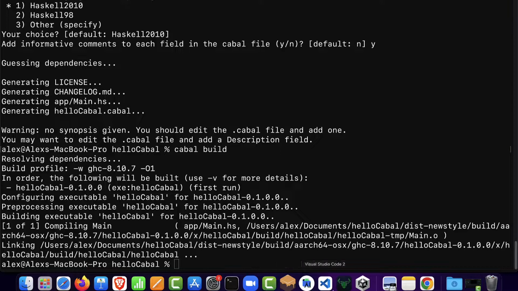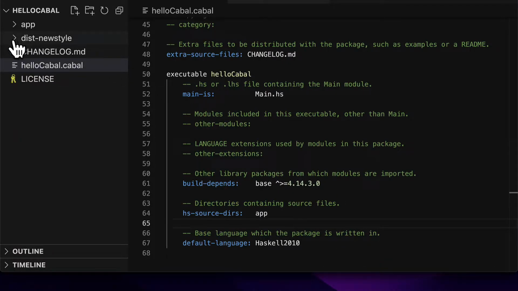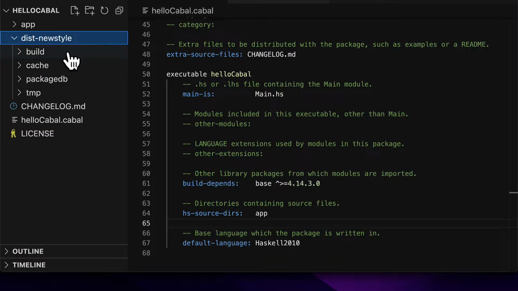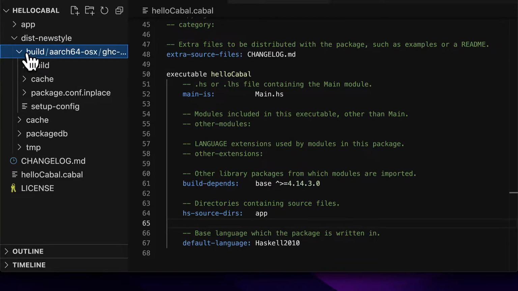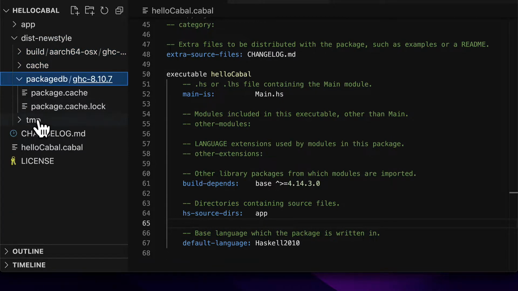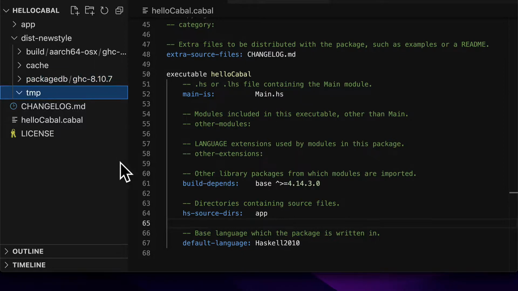Your project will now change to contain a folder called dist-newstyle. This will contain a build folder, a cache folder, a package database folder, and a temp folder. So this is the build files that were generated when we built the project with the build command. So these are the files that you can use if you are deploying your project into production because they are the built files.